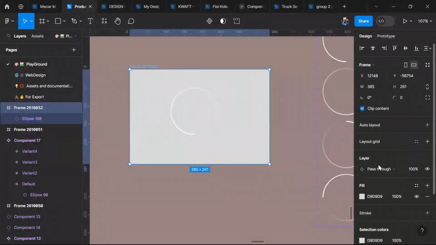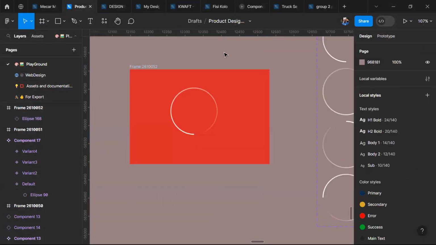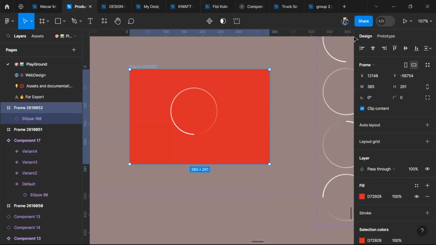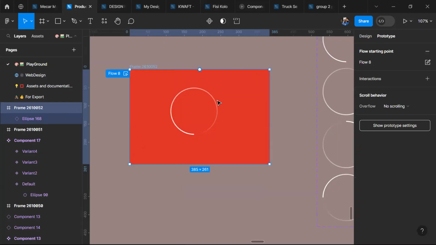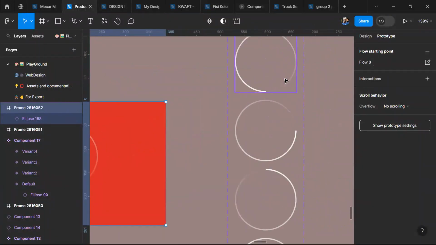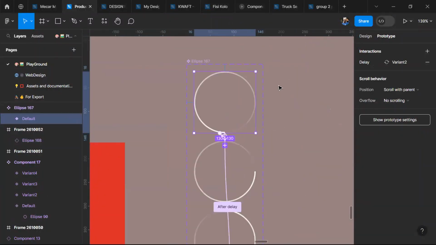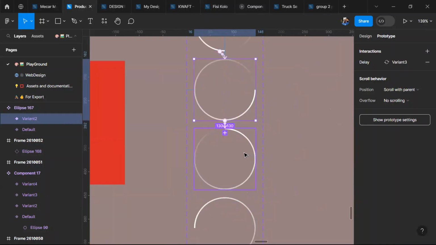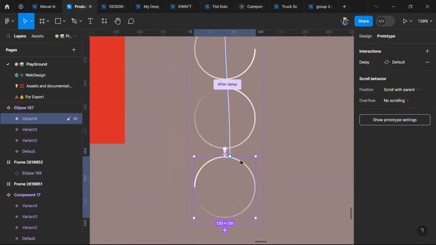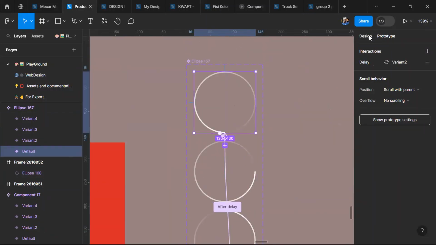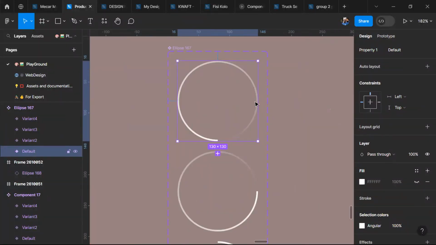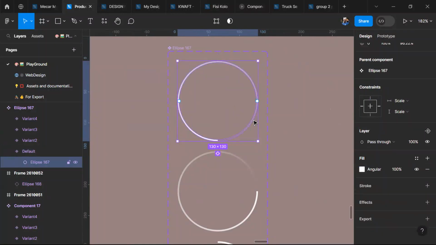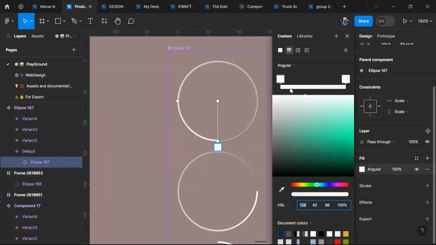Change this color to red. Then I'll add a prototype to it. Then I'll play it. It works here. So what's now the problem? So this is an ellipse. This is also an ellipse. This is also an ellipse, and these two. So now these, let me go to design. This is still definitely Angular. Still definitely Angular, of course.